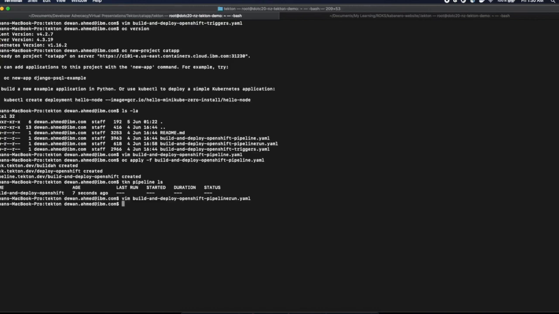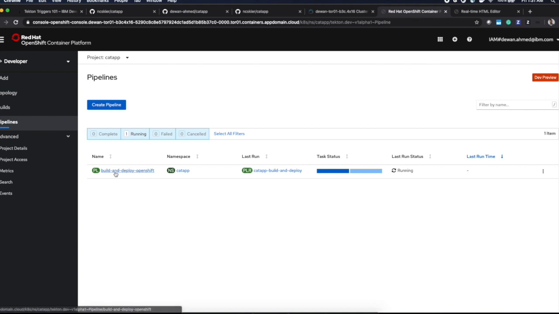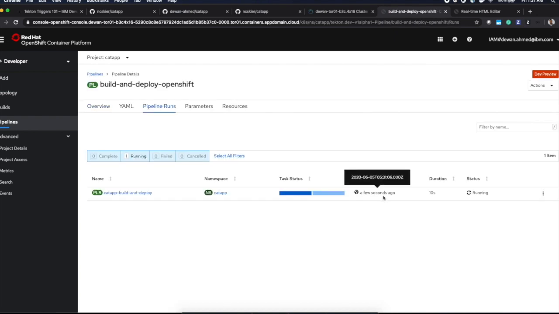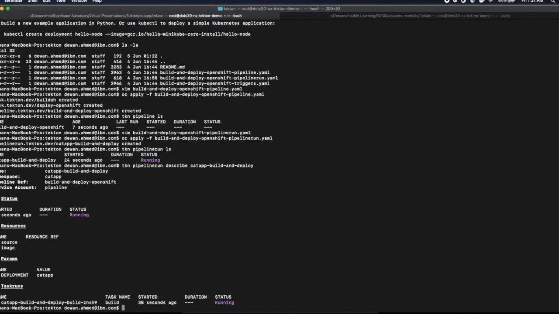Let's do an oc apply for this pipeline run file to kick off the pipeline run. The pipeline run has been created, and we can go to our OpenShift console, and we can see that the pipeline run has been created a few seconds ago. It's running, and we can even use tkn pipelinerun to list this pipeline run, actually. All right, so it's running. We can do a describe to see additional details. It specifies which service account this pipeline run uses. It's using the pipeline service account, which comes by default from the OpenShift Pipelines operator. It's showing the resources, the source and image.